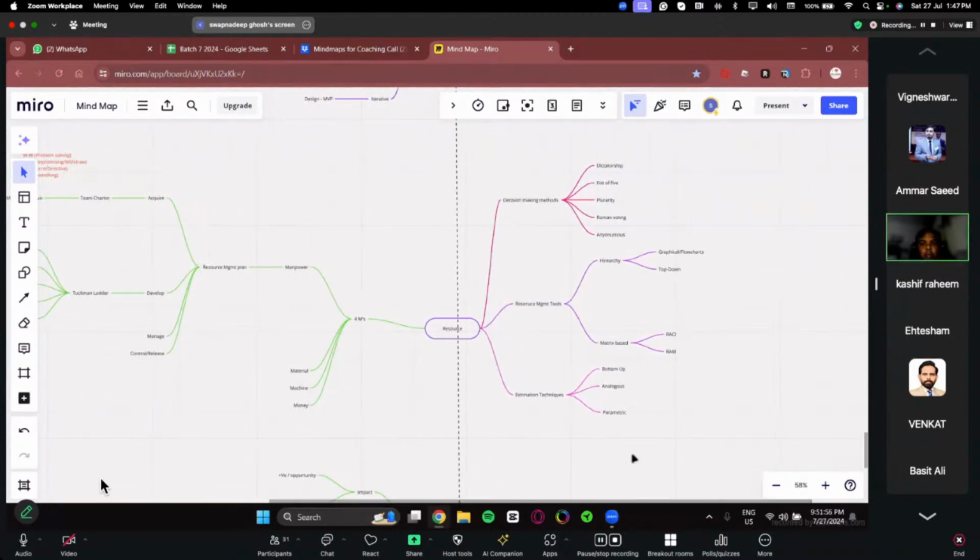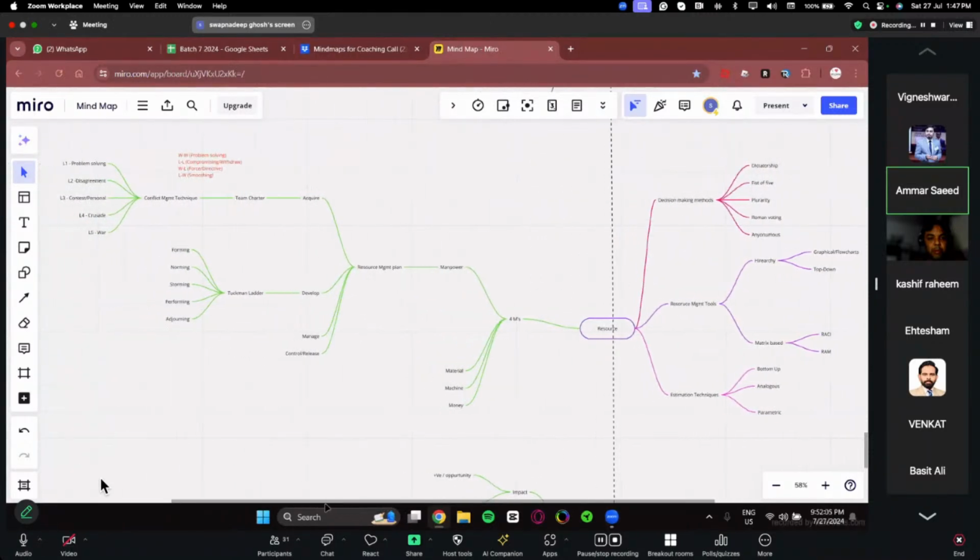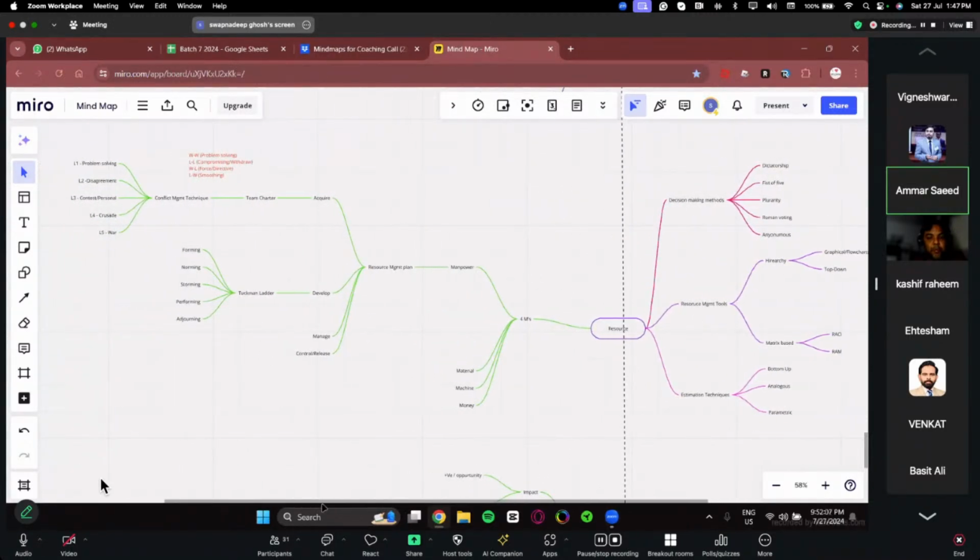Yes. So in resources, we have four types of resources: manpower, material, machine, and money. In manpower, we have further categorization. We have the resource management plan, in which we acquire, develop, manage, control and release resources. In acquire, we have the team charter. In the team charter, we have conflict management techniques with five levels. The first one is problem solving, then disagreement, and level three is contest and personal. Level four is crusade, and level five is world war.